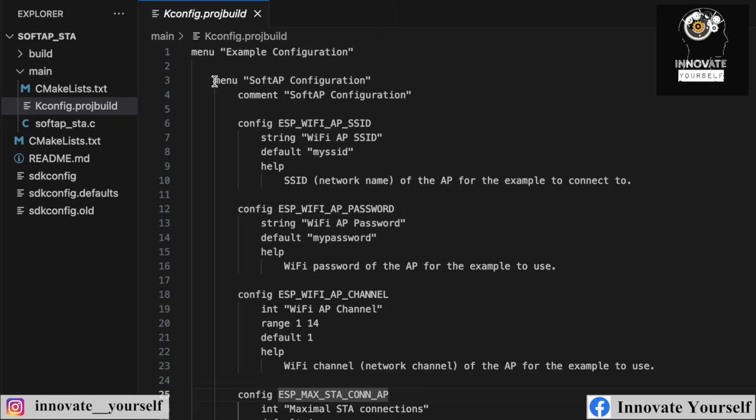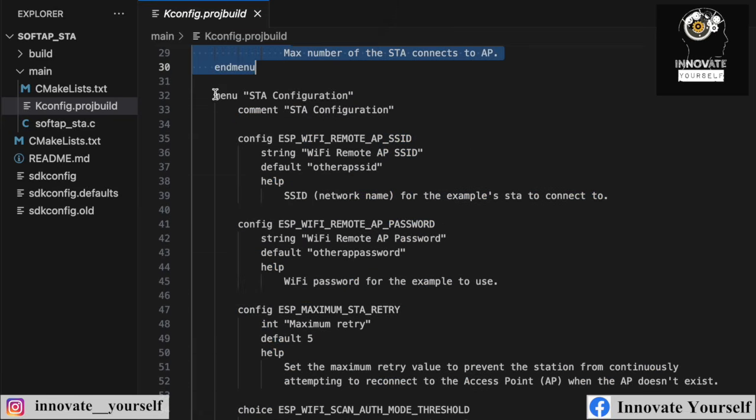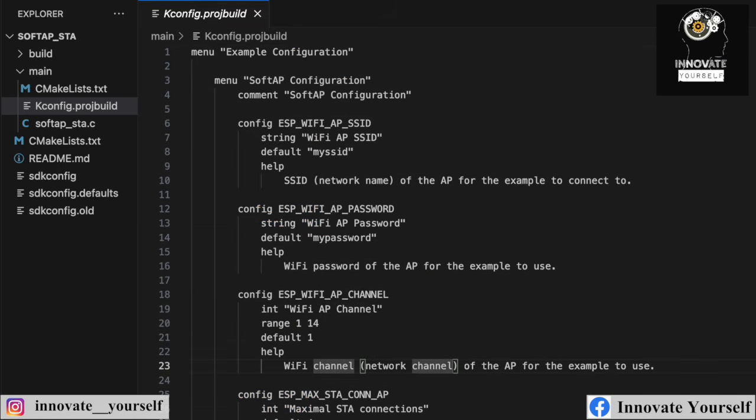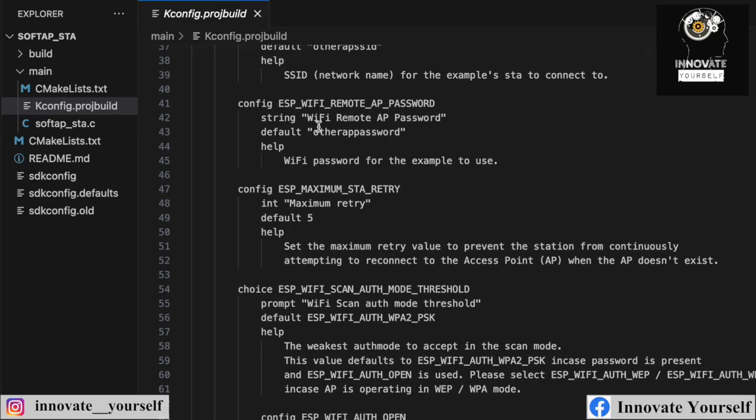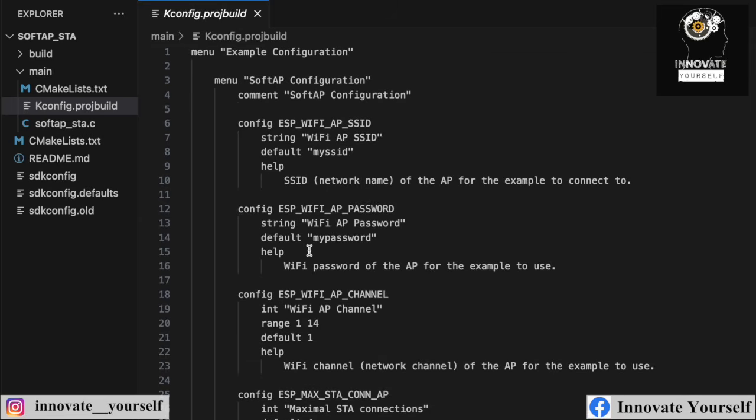So the first one is for your access point, second one is for your station mode, right? So we have set up the configurations for both. For access point it is this, and for station point it is this. The main thing that we have to take care of is the SSID and password only. The rest of the things you can keep as they are, so you don't have to worry about that.